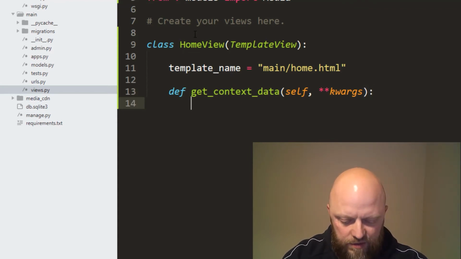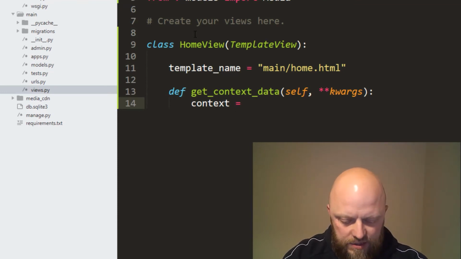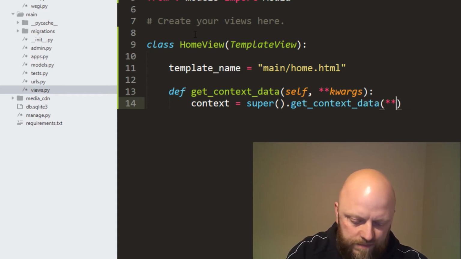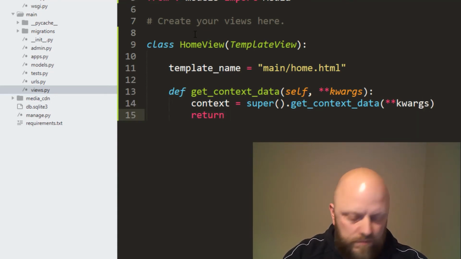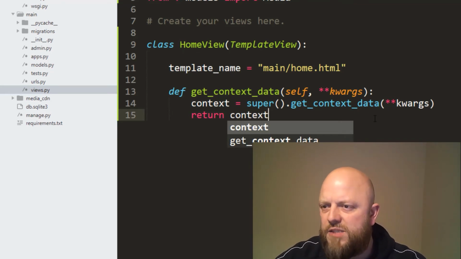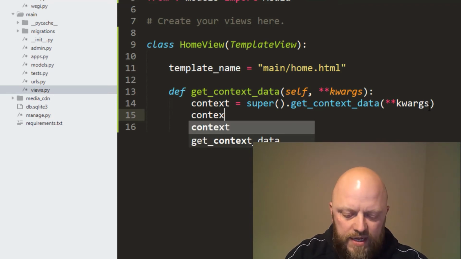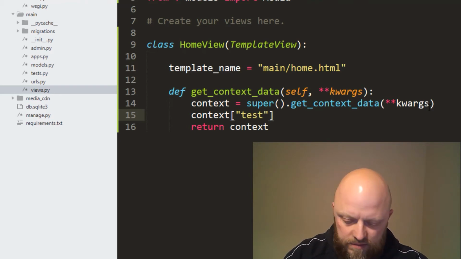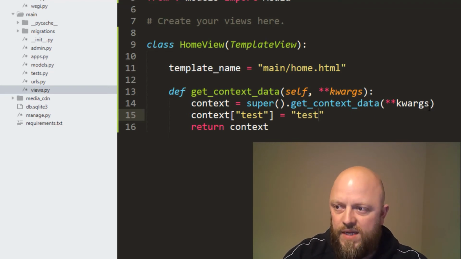And what you have is you define a variable called context, and that is a super call to the name of the function itself, and you pass in keyword arguments, and then we return context. So if we want to expand on that context, in the same way we'd handle a dictionary, we'd put context test, that would be the key, and the value would be test 1.